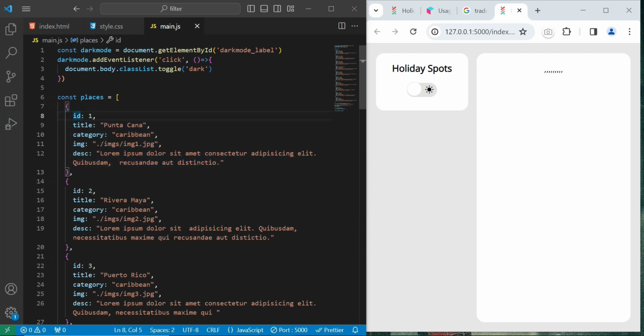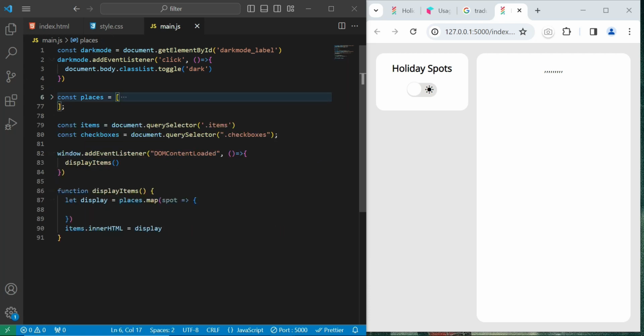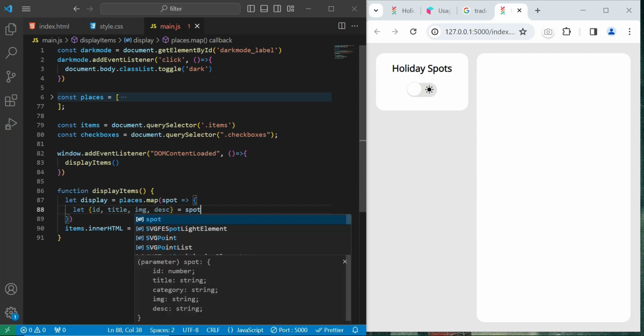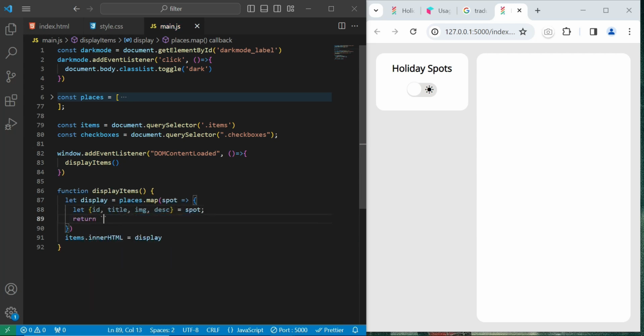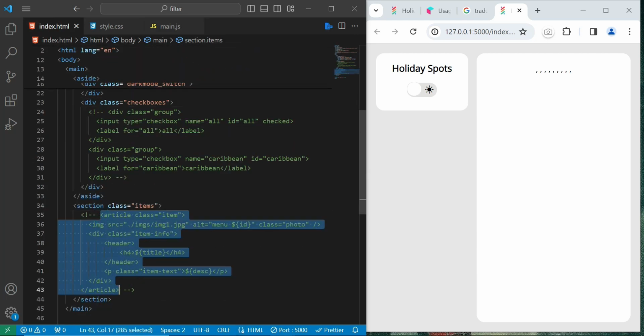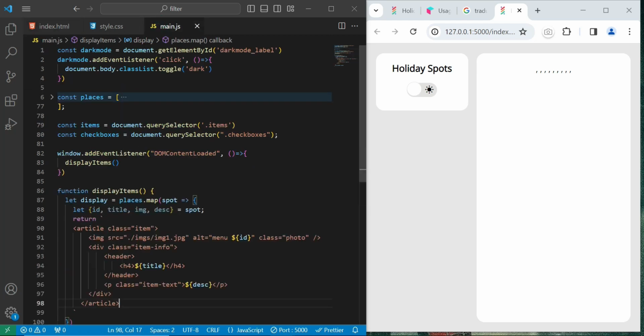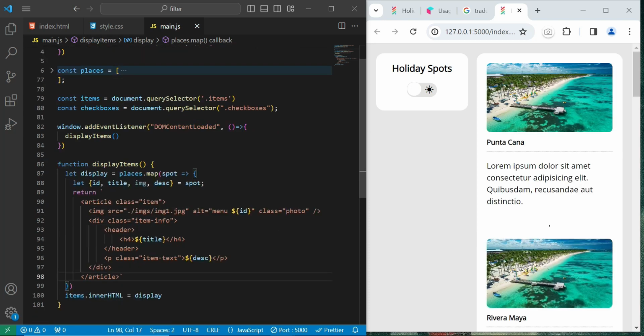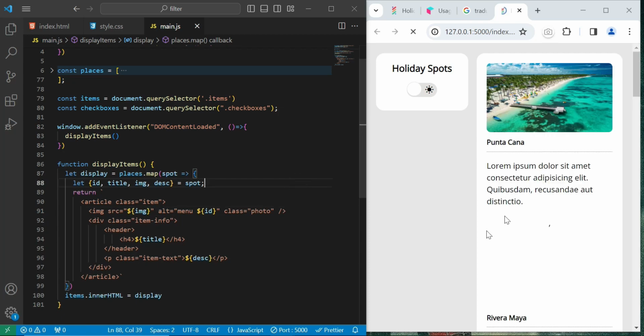Since I'm going to use every single property that I have there, it's better for me to use destructuring. So I will destructure the id, title, img, desc properties, which should be equal to spot. Why? Because this method should return something, which is an HTML tag or a skeleton. Since we already have it here, I'm just going to copy and paste it right there. There you go. If you can see, it already comes with the $, curly braces, and what is missing is these images inside of my src attribute. So $, curly braces, img. We're getting different images now.